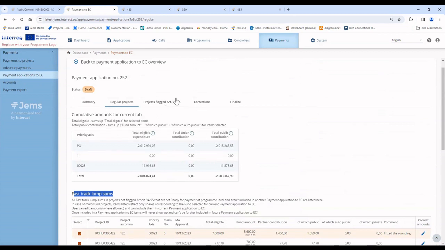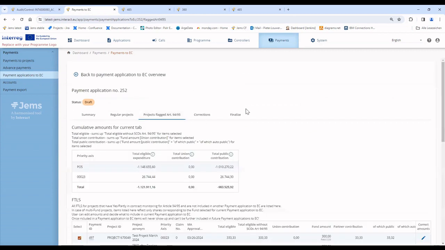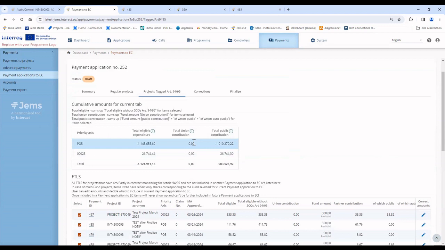For programs using Article 94 95, in the contract monitoring section, there are two toggles where you can set the project to, yes, this is a project having SCOs approved under Article 94 95. All the reports of that project and all fast track lump sums will show up in this tab. Everything works more or less the same. The only difference is that for those reports and those fast track lump sums, the programs having those Article 94 95 SCOs have to report also union contribution.